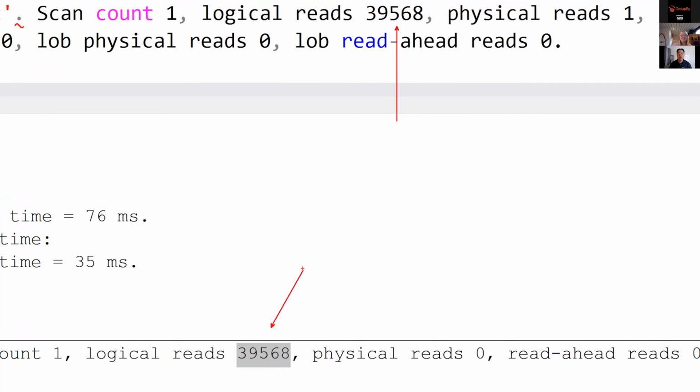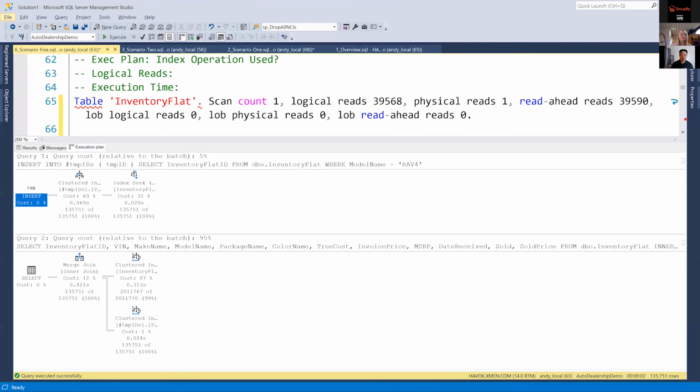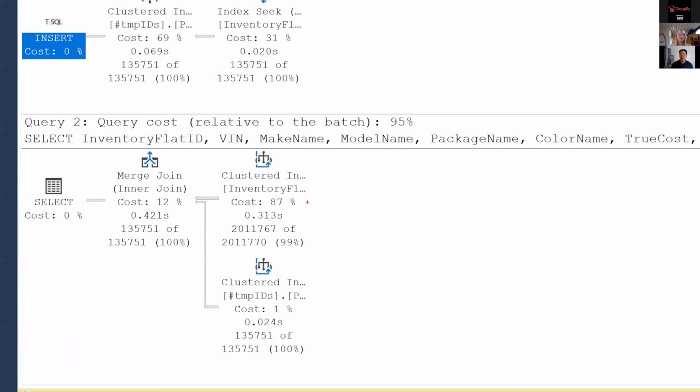Well, again, think back to the B-tree structure. Think back to what we had to do as far as how we navigate. So in this case, SQL Server, once again, did a full index scan. It went to the clustered index. It didn't even make use of our non-clustered index.